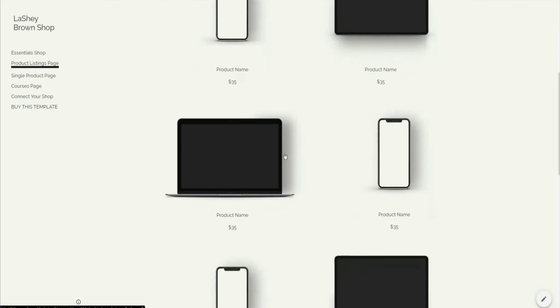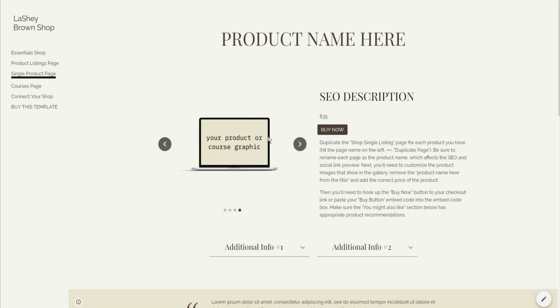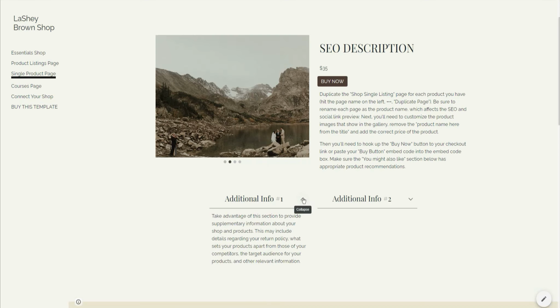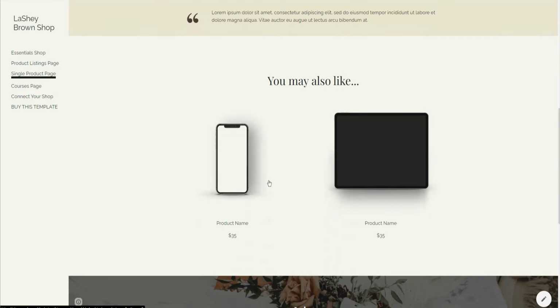Now, I do have a single product page here that you can absolutely take a look at. And remember, you can turn off these buttons, the little dots across the bottom, if you would like. It's totally your choice, but I just leave them on there. This is using the collapsible menu right here. And then again, I have the products you may like.